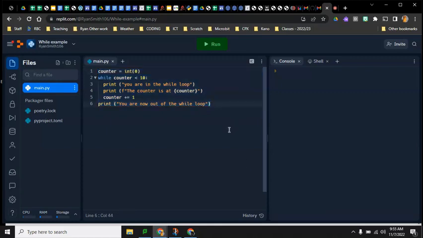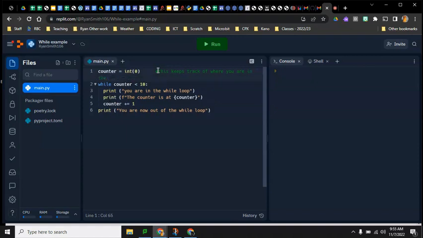Hey, Lasso. So I've made a little project for you to look at that would be a good example of a while loop. To start here, I have a counter. This counter is kind of where everything starts. You have to have the counter set so that it can keep track of where you are in the loop.